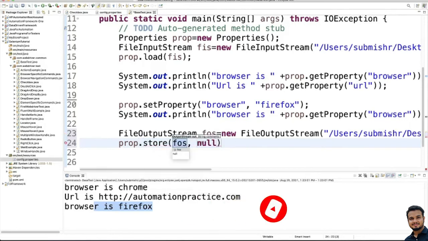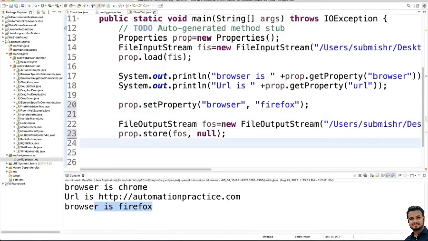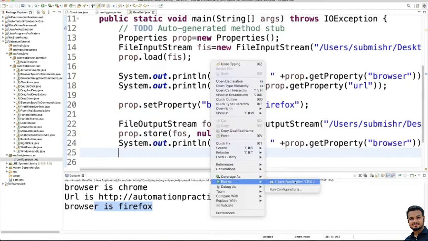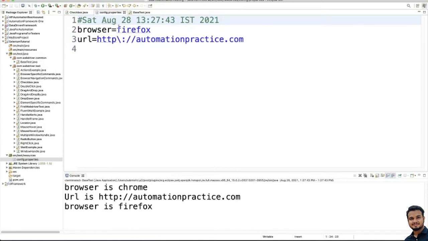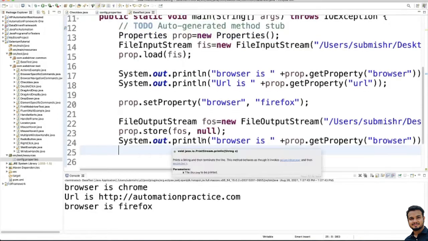So here it is FOS and it is null. Fine, right? Now we will print this. Now let me run it. And now let's see the config file. See, this got changed to Firefox. So it got updated. If you want to update this, you can update it in this way.